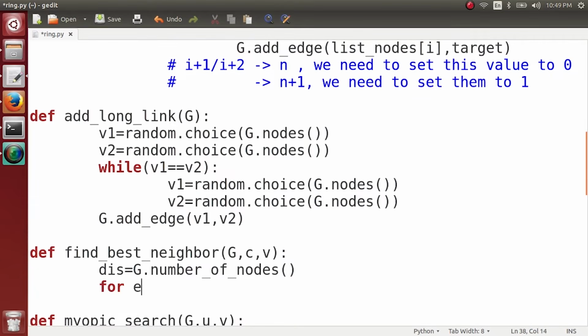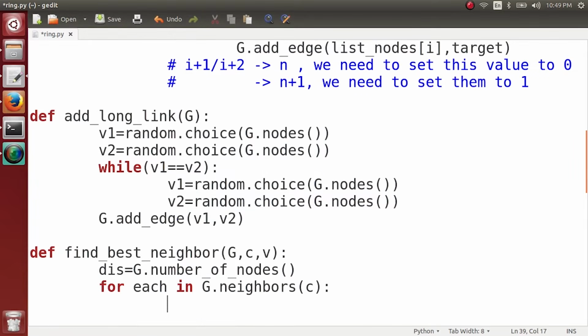So what do I do next is, I look at each of the neighbors of this node current here. So for each in G dot neighbors, what I am going to do is calculate a distance d1, which is the distance of this neighbor from the target. For finding the distance of the neighbor from the target, we can use the function nx.shortest_path.